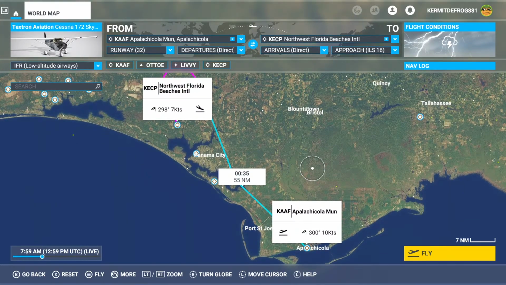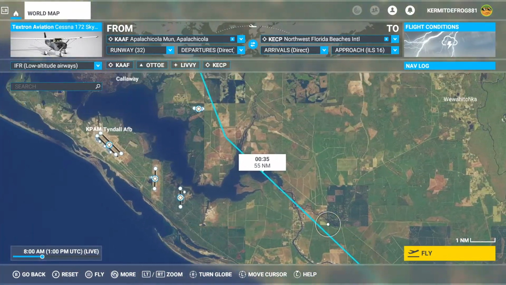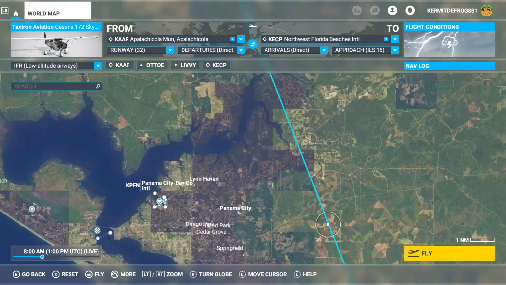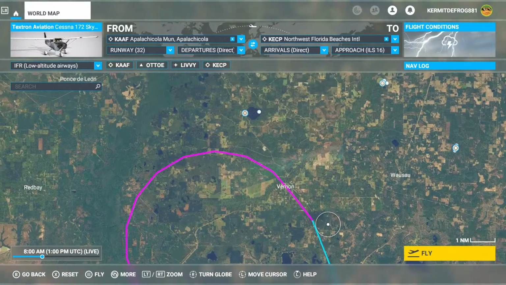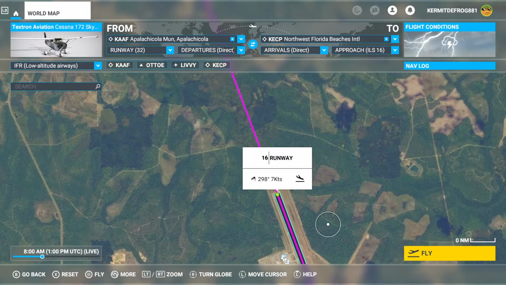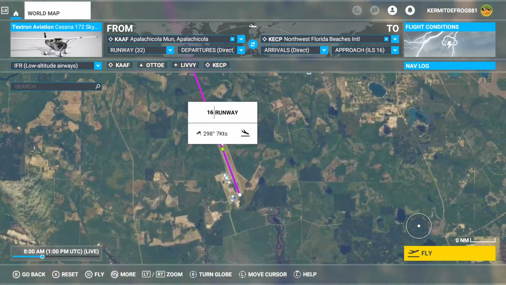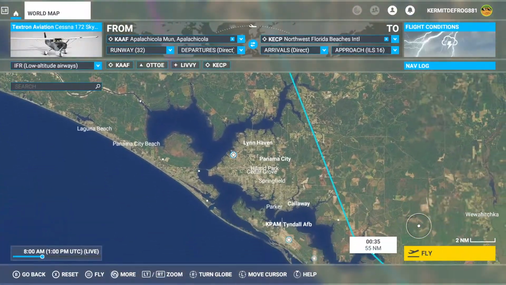So we're going to do an IFR low altitude flight. We're going to clean up the weather here in a moment, so we have some nice sunny weather while we fly. But we're gonna take off directly out of here. Then we should start making our descent and everything, go into our pattern here and land ILS runway 16.